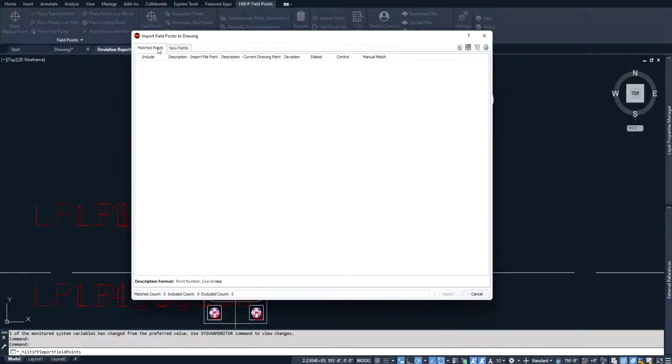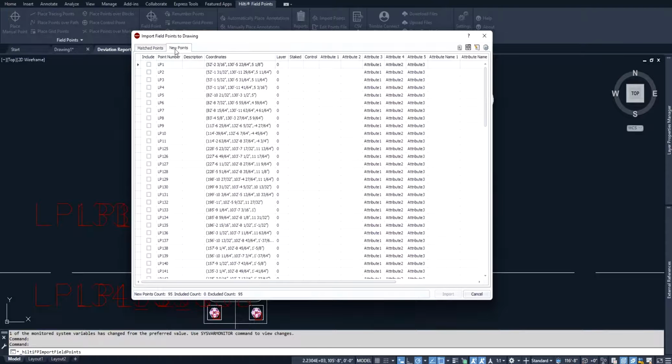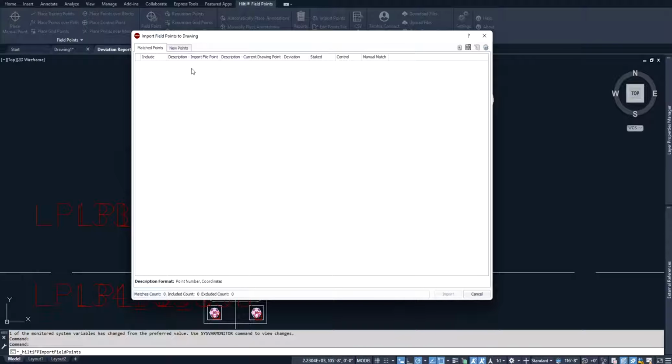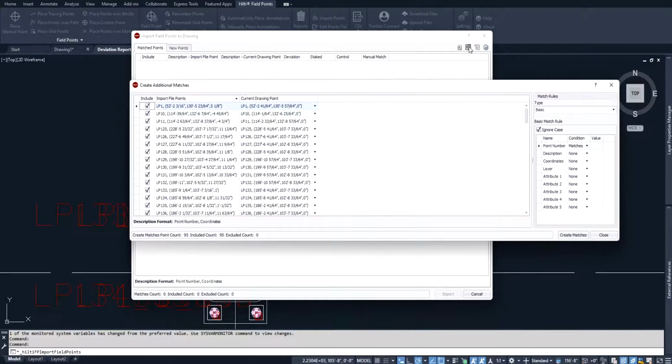Right now, I still have no matched points. All my points right now are being considered as new points. Therefore, what I need to do to get matched points is go to this new tab where I create additional matches. This is where you can now understand why I renamed all of my points to match the names of the points that are already in the drawing.